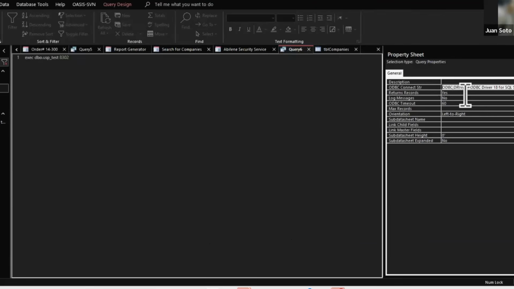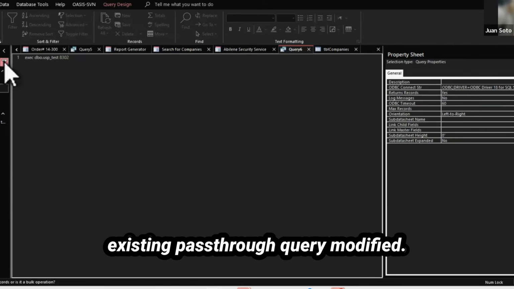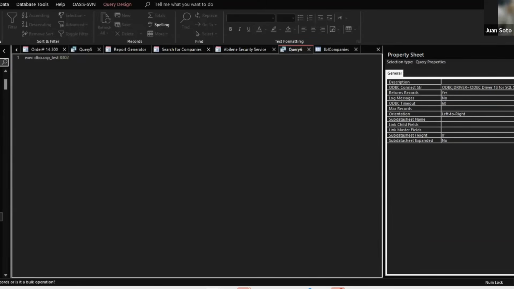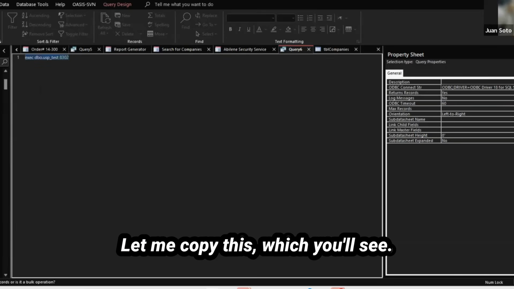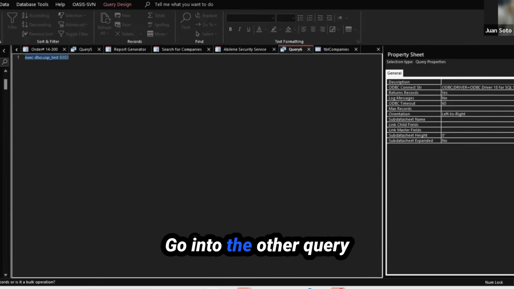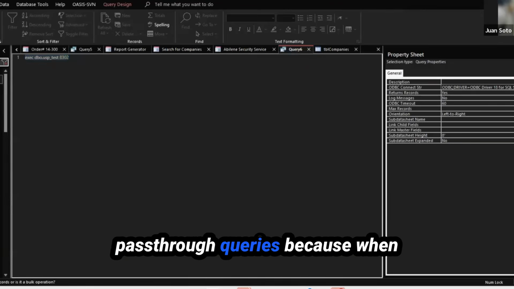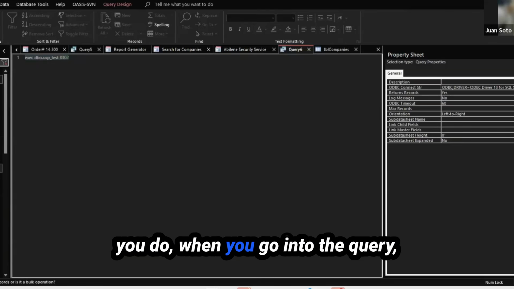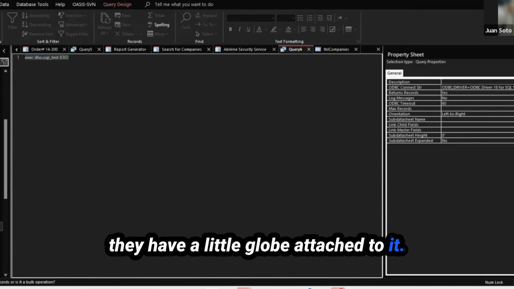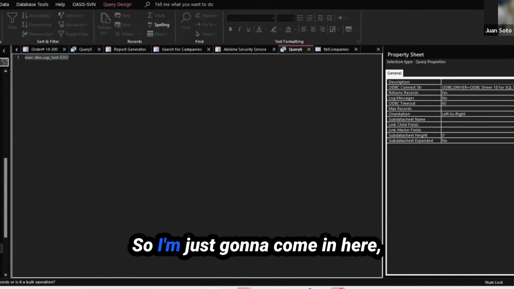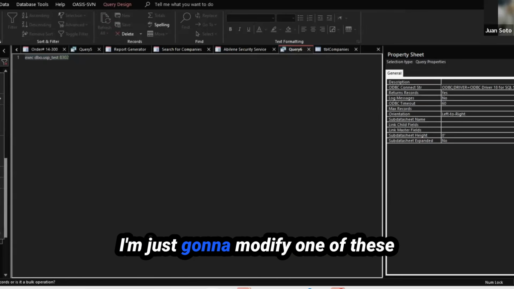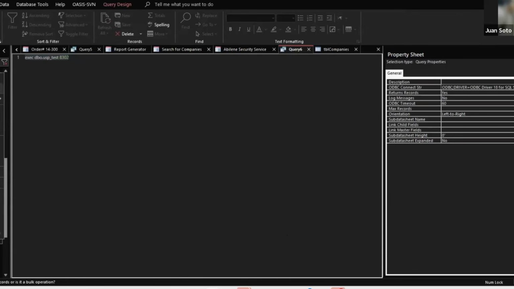All right. Here, let me go ahead and take an existing pass-through query, modify it. Let me copy this. Control C. Go into the other query. That is a pass-through query. By the way, how can you tell they're pass-through queries? Because when you go into a query, they have a little globe attached to it. So I'm just going to come in here. I'm just going to modify one of these.